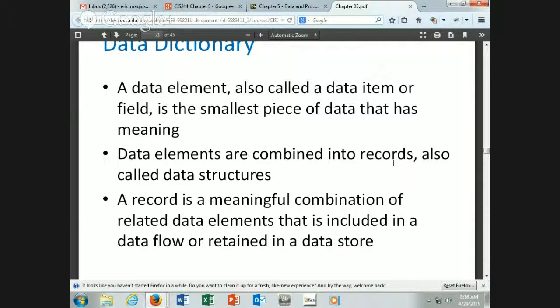Names, phone numbers, address, customer ID, email address, cell phone number, Twitter handle, maybe. So a record is a meaningful combination of related data elements that is included in a data flow or retained in a database, in a data store.